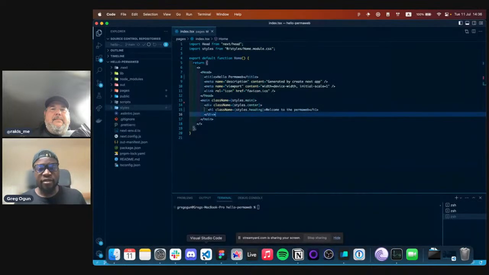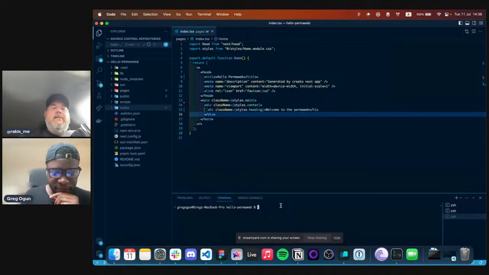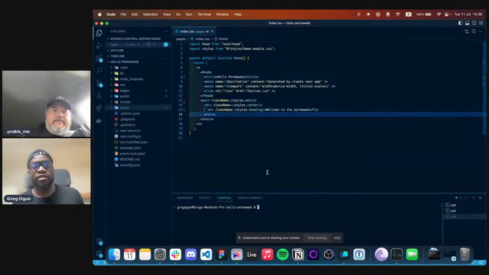But as a developer, you can see all the code, right? Just want to make sure we've got the right screen. Yep. Perfect. So this is just the code, really, really simple. We just have welcome to the Perm web there.